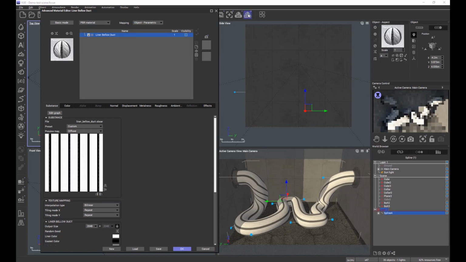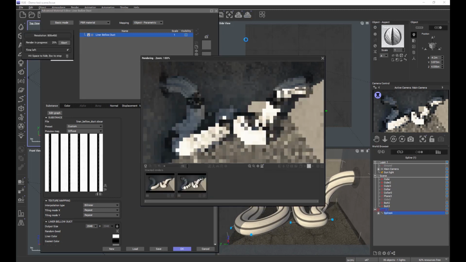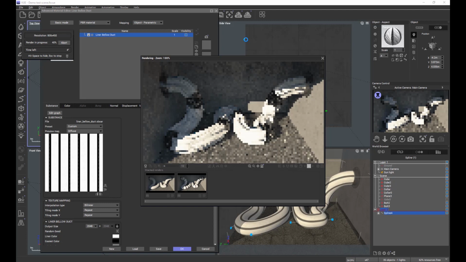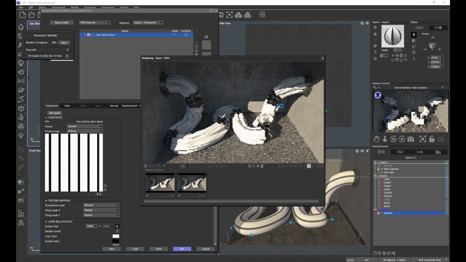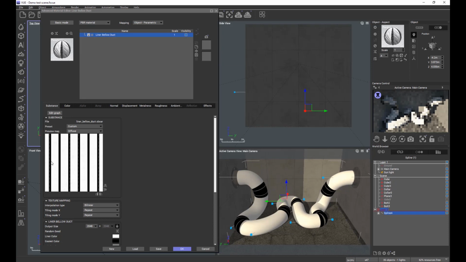Okay, so now we'll do a quick preview render before we look at the next setting that needs to be adjusted. So you can see at the moment, top of the screen, it's mapped parametrically. In other words, the number of bands are stretched along the entire length of the spline. It's a bit too big, so I'm just going to stop that rendering and just change the scale.